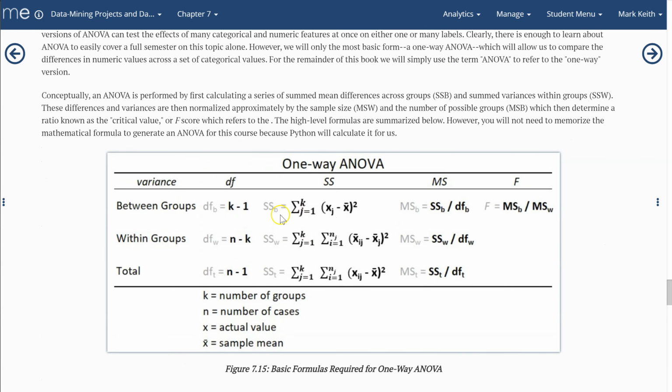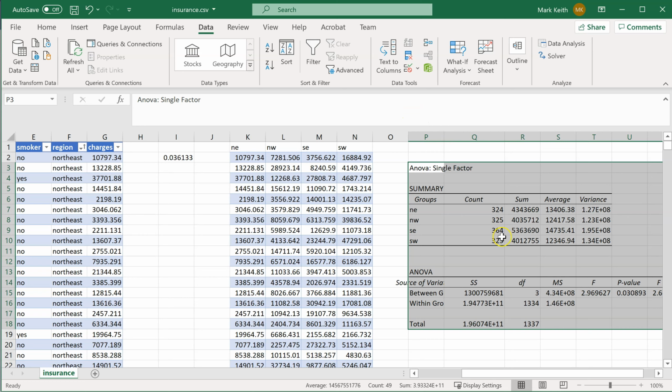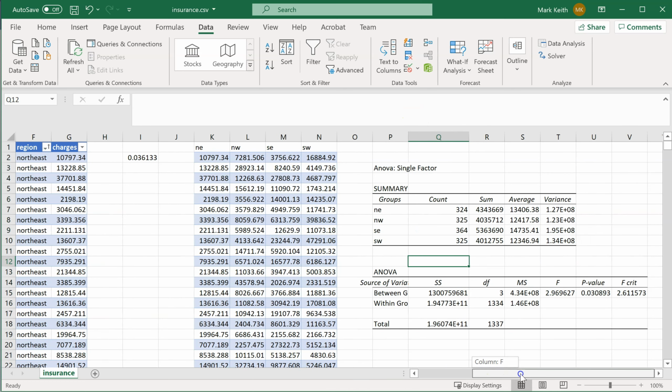Once we calculate those, we then need to normalize them by the degrees of freedom, meaning by the number of groups there are and by the number of people within each group. So we take that score and simply divide it by the degrees of freedom to get this mean squares between, mean squares within. And then our F score is simply one divided by the other, and we calculate a p-value for the F score. So Excel did all that for us, thankfully, which is why we like the Excel version, and it's given to us here.